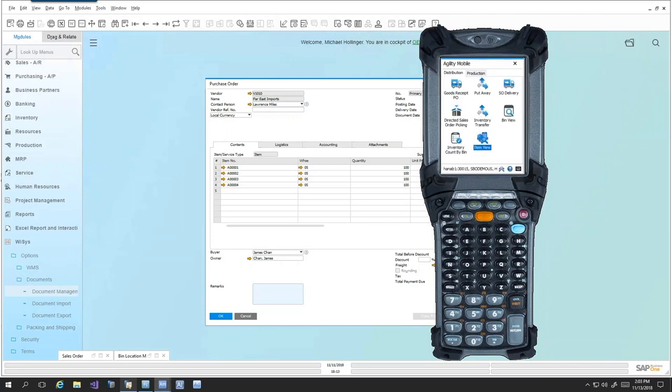Okay, so again, if we go look at our item view, scan our item, and look in here, we can now see that we just moved 10 into this other bin 331. So it's all real time happening inside of Business One, so you can see how convenient that is.